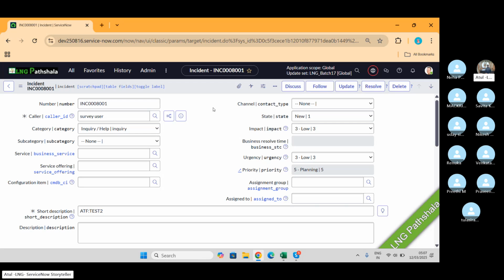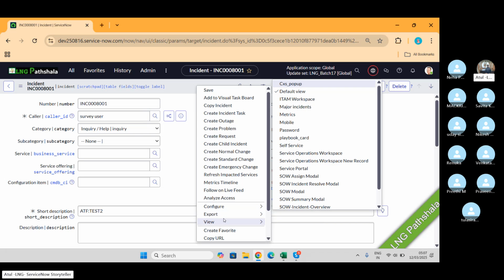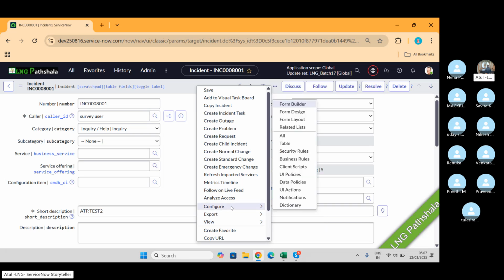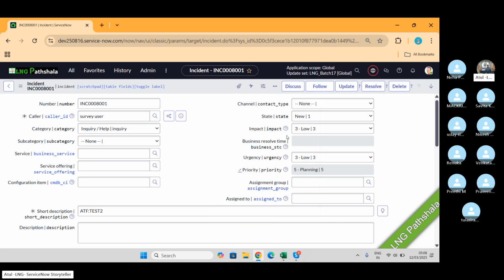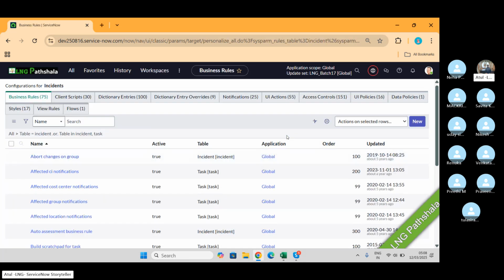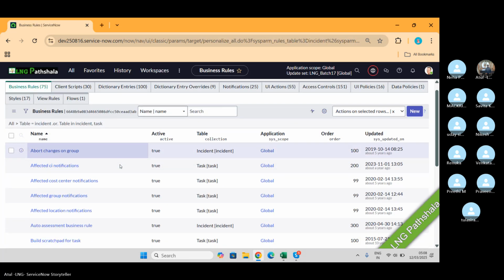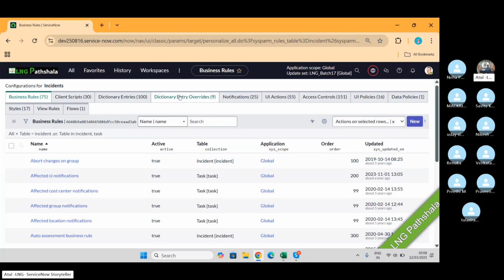So ServiceNow provides us a functionality: this option, right click, and when you go to Configure, one, two clicks, my work is done. If you want to see everything about the incident table, how many policies, notifications, you can click on All. So if you click here, you can see everything of the incident table, including the table.